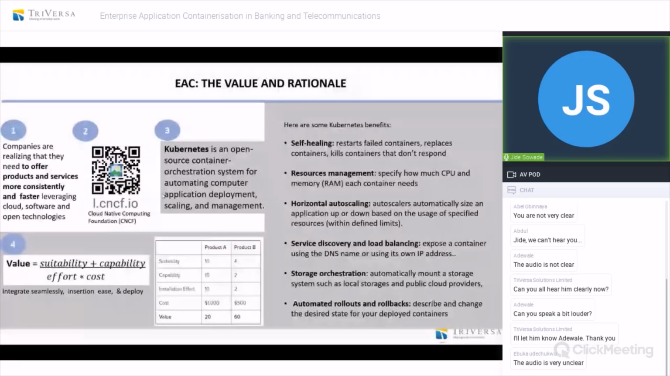But what's the real value of enterprise application containerization? I think the way to look at it is around a number of things. It's about the suitability of the application and the capability you're looking to launch, and of course the effort to deliver those applications and the cost of doing that. So if you take two applications, for example, product A and product B, suitability is considered to be 10. These are just examples. The capability that you're looking to launch is 10, but the installation effort for product A is 10. And the cost of that is the calculation.